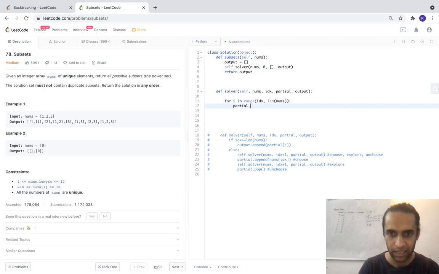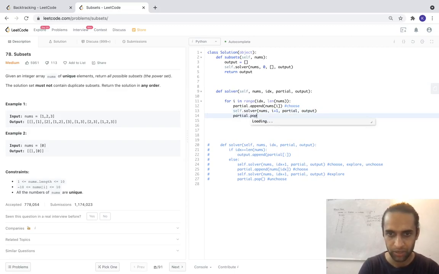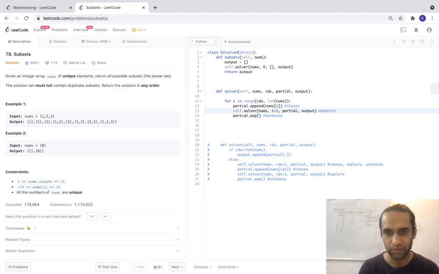So what I do is I append nums of i, which is the choose part, and now I start exploring nums from i plus 1 with partial and output, and now I pop it, which is the unchoose. Here I made the explore part. So whatever function I'm calling with idx, whatever my partial is, I need to add something to it, I just expand it by 1 and then call it, and then the other function will again expand it by 1 if it is possible. And what happens is I will always have my answer.